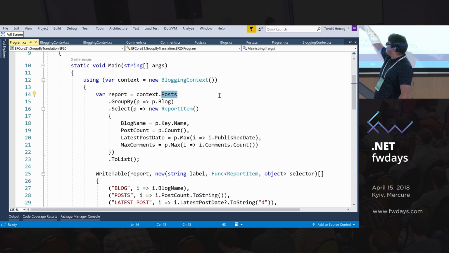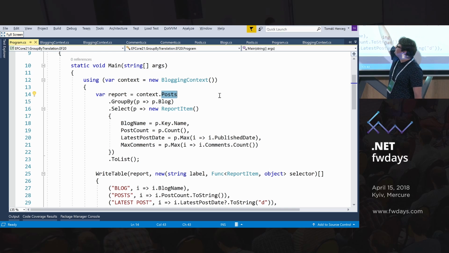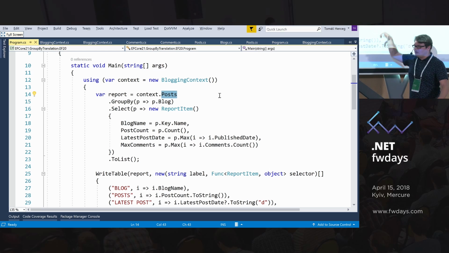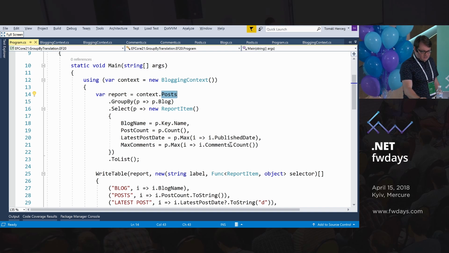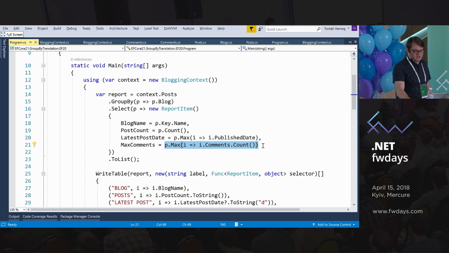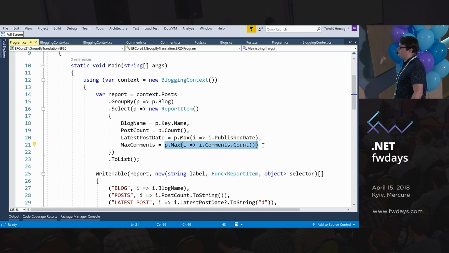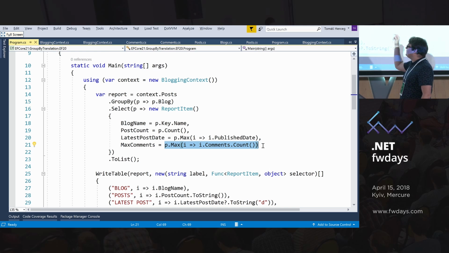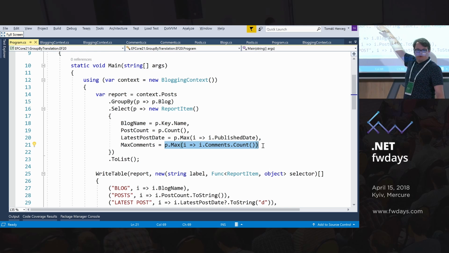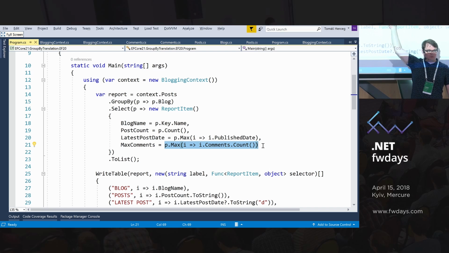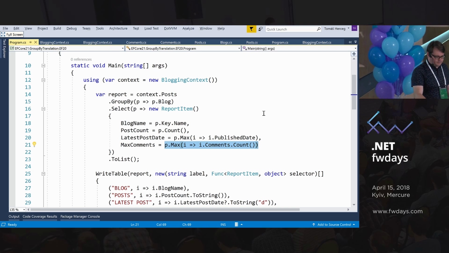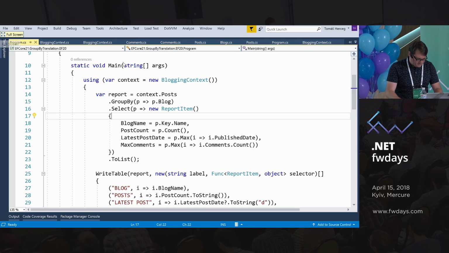So there will be a blog name, the number of posts in the blog, so p.Count, the latest post, which is the maximum of the post publish dates, and the maximum number of comments in some post, the most commented post from the blog. Yeah, and this is the problem, because this is too complicated for the query translator. So this cannot be translated, and because from the group by down it's happening in memory, this will produce other SQL queries. So in EF Core 2.0, let's look at the queries.